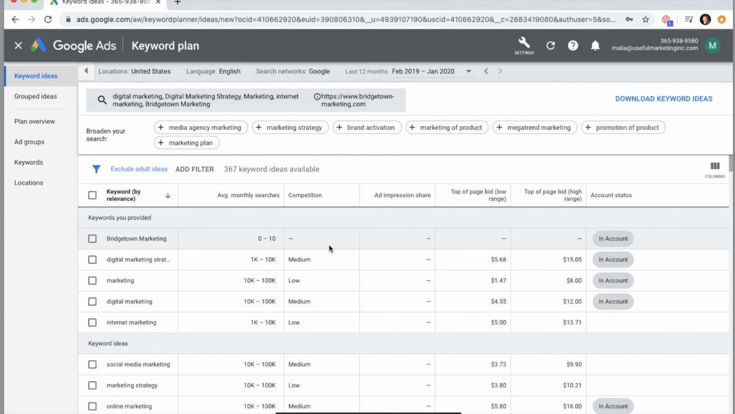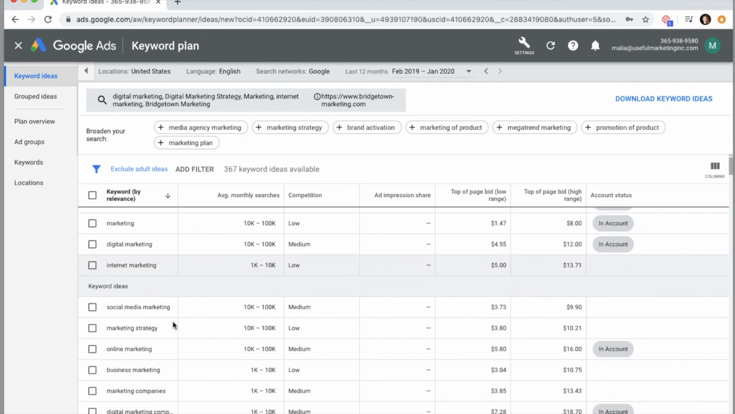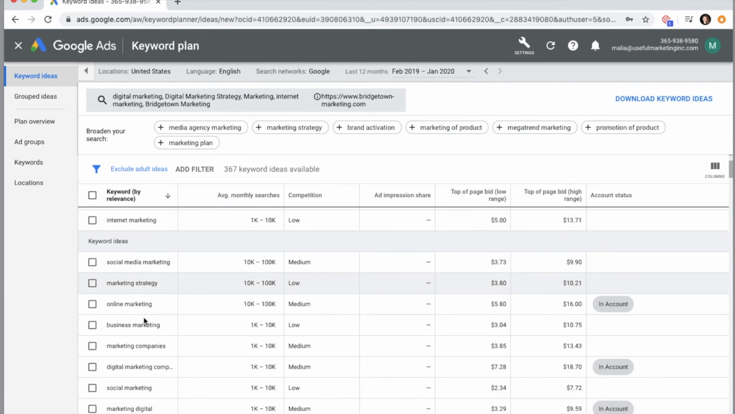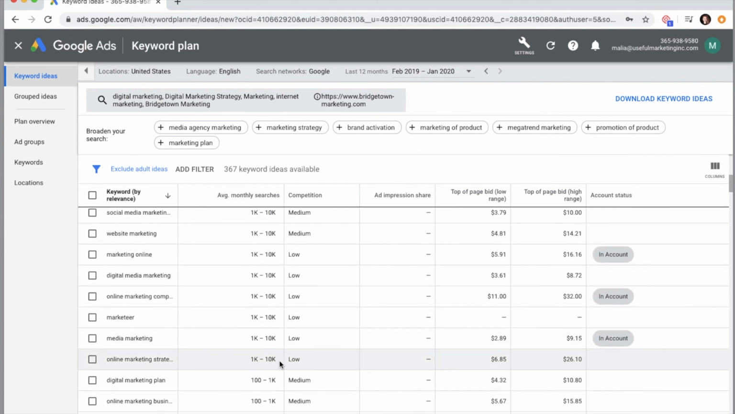to rank for it. From here, I would recommend that you take this information, look at the highest average monthly searches that also have a medium to low competition. If the competition is really high, it's going to be really hard to rank for it. But like for instance, if people are Googling online marketing strategy 1,000 to 10,000 times a month and the competition is low, that's a great opportunity for me to add that content into the content on my website.